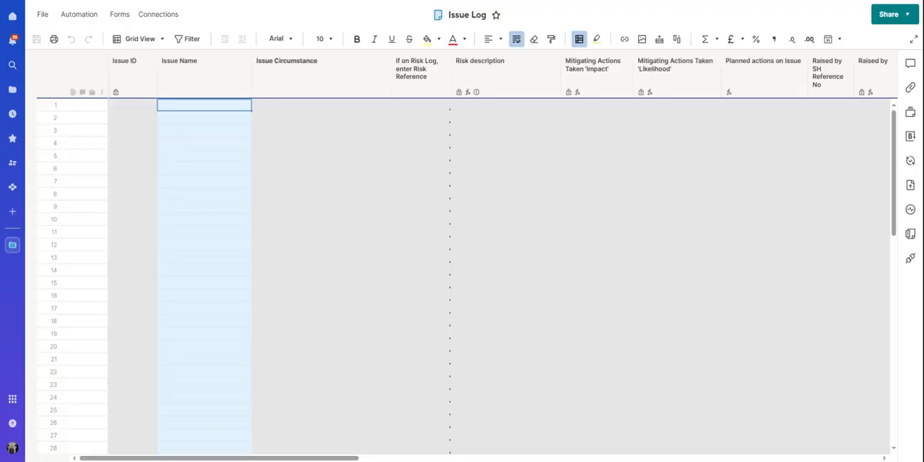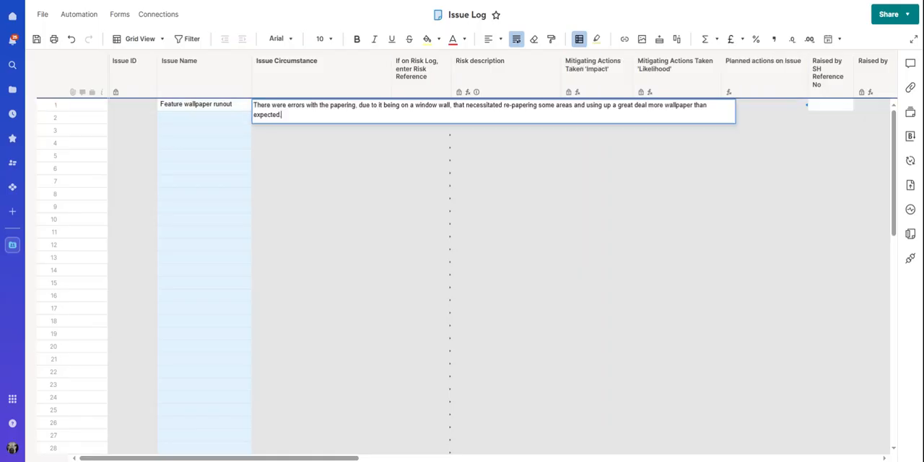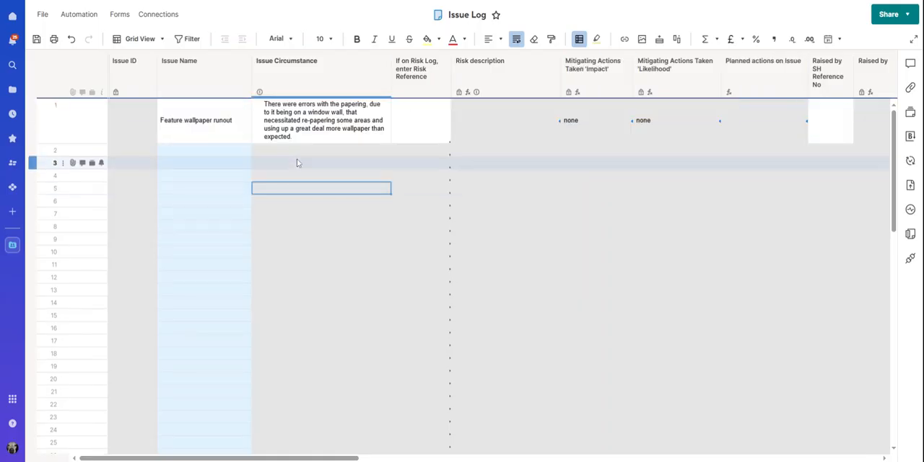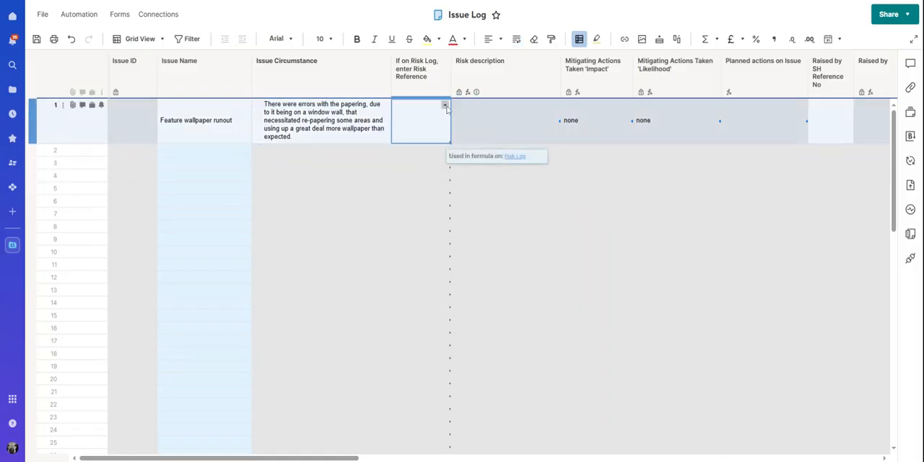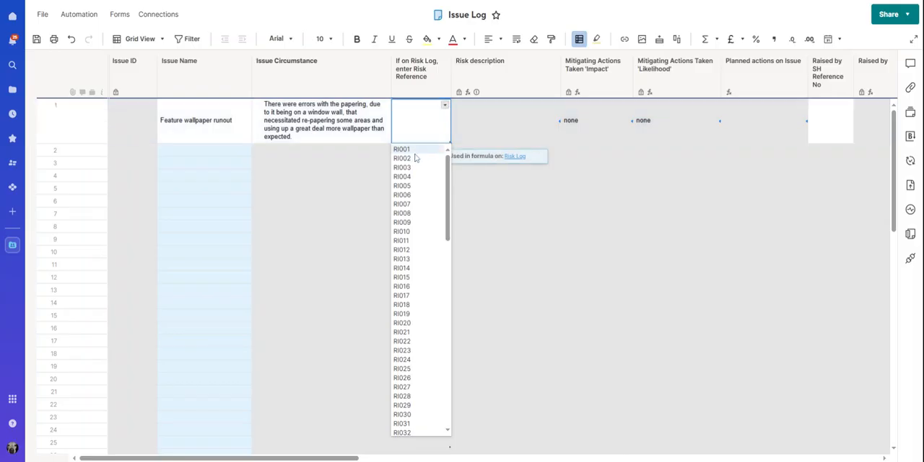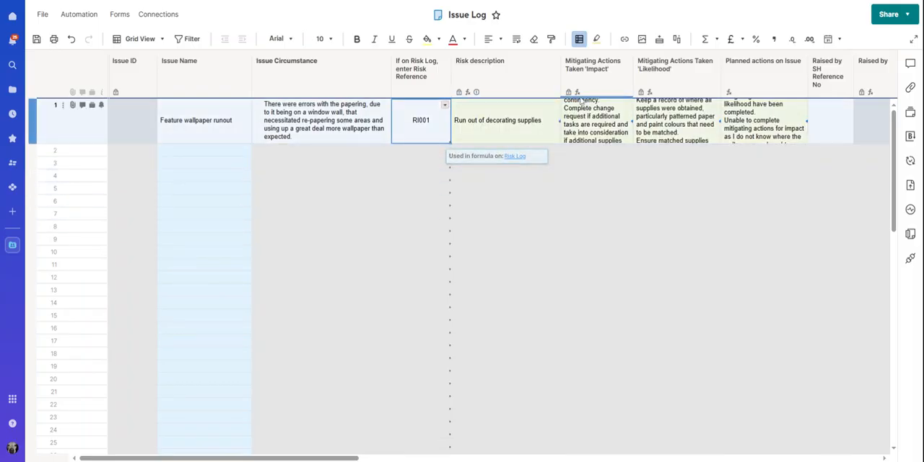So now let's have a look at the issue log. So again, we need to put the issue in the blue box. So we're going to say the feature wallpaper did indeed run out. And we're going to say that there were some errors with the papering and it had to be papered more than once, and we used up more paper than expected. Was this already recorded as a risk? Well, yes, it was, under risk number 1.